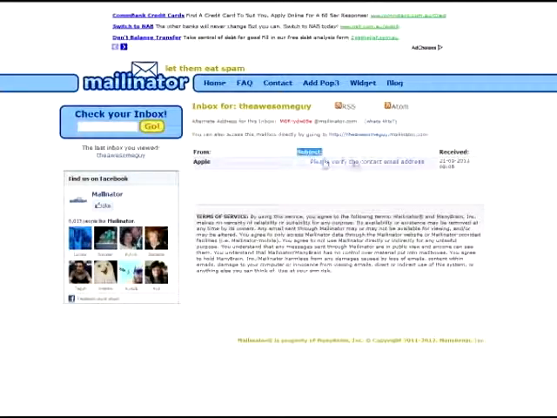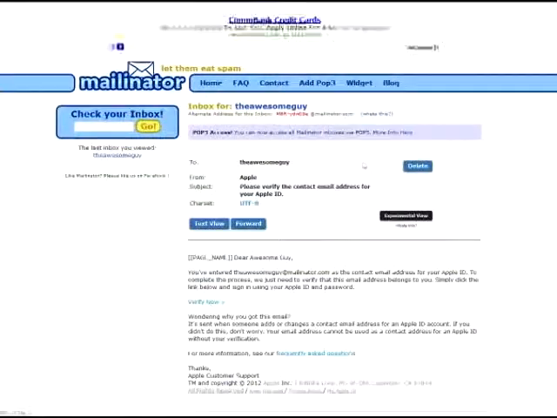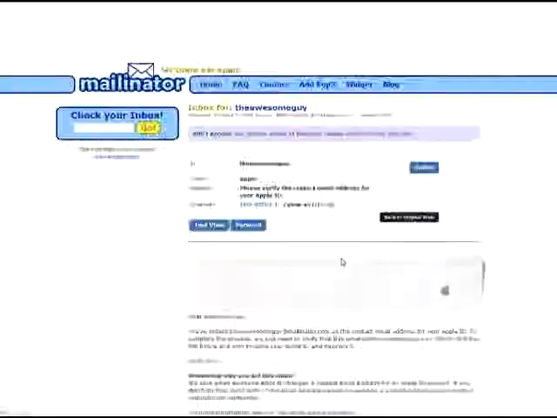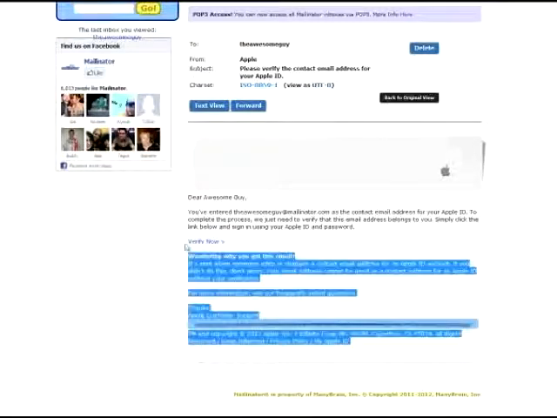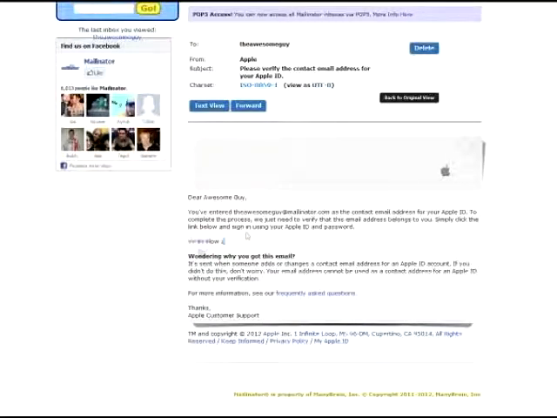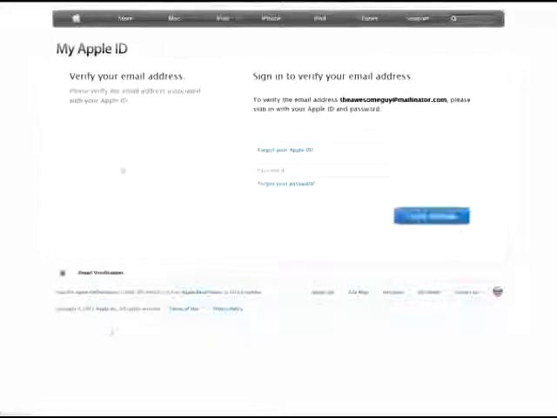The subject will be "Please verify contact email address." So we'll just click on that email, and sorry about that. This is what it should look like. Dear awesome guy, blah blah blah, and there's a Verify Now button. So we click on that to verify our new email address that is associated with our Apple ID, and then we are taken back here.